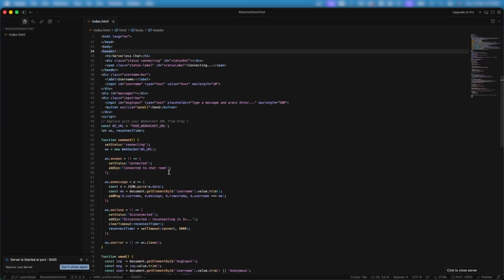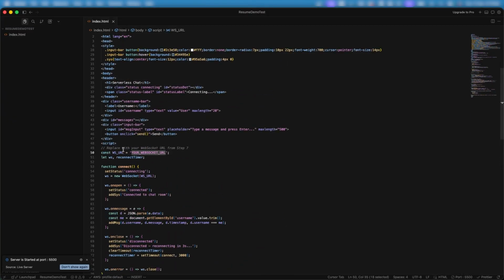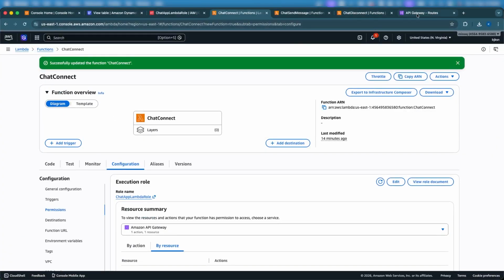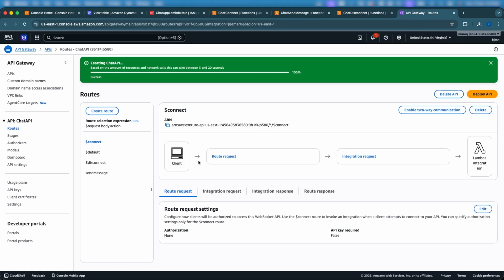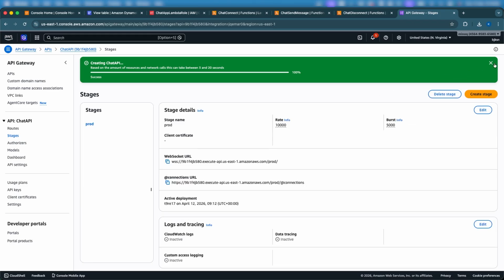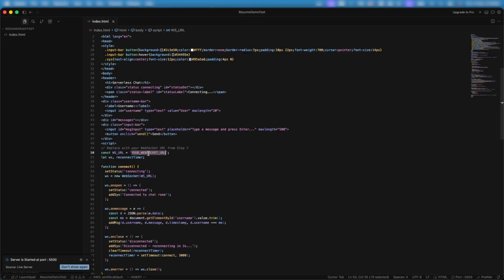Now to my code again. Inside the code, you realize that there is a parameter that we have to update. That is our API, our WebSocket URL. We have to connect it to our application. So I'm just going to come to my API route, and in here, come to stages. Then there is already the pro stage, so I can easily copy this and update my code. Then I will save it.